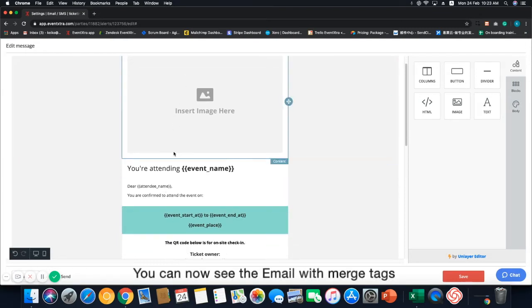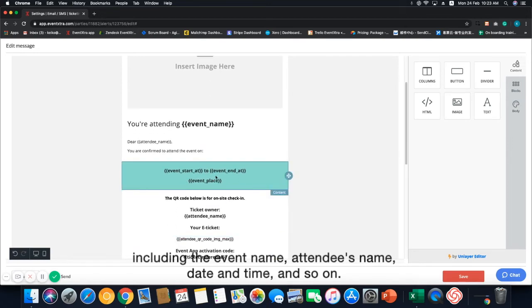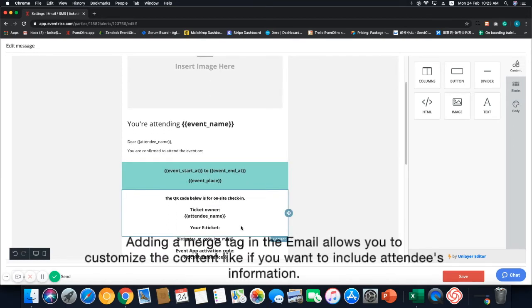You can now see the email with merge tags, including the event name, attendee's name, date and time, and so on. Adding a merge tag in the email allows you to customize the content, like if you want to include attendees' information.